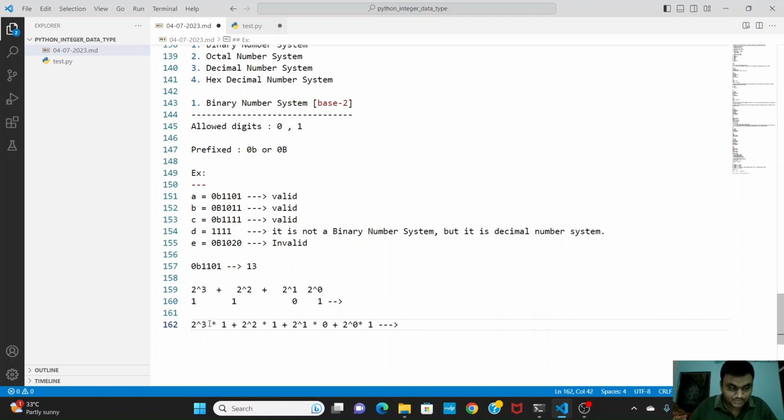We will see: 2 power 3 is 8, 8 into 1 is 8. 2 power 2 is 4, 4 into 1 is 4. 4 plus 8 is 12. 2 power 1 is 2, 2 into 0 is 0 only. 0 plus 12 is 12 only. 2 power 0 is 1, 1 into 1 is 1 only. 12 plus 1 is 13. We got 13 as the answer like this.